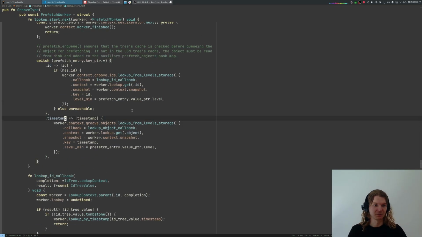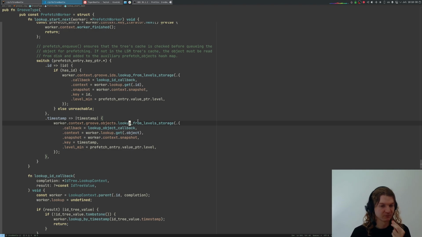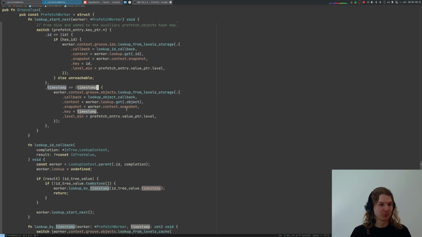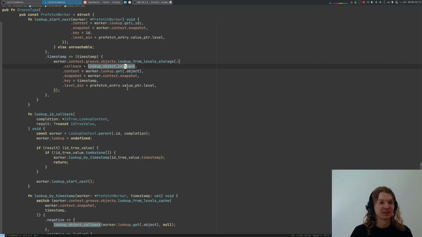So okay, if we have a timestamp, we go to our actual LSM tree and request it to look up this value in the tree using the timestamp as the key. And at the end of the lookup, we are going to call this callback. We'll look at how this lookup from level storage works internally. But for now, we already understand the interfaces here. So this is some asynchronous function, which when it completes, will call this callback.